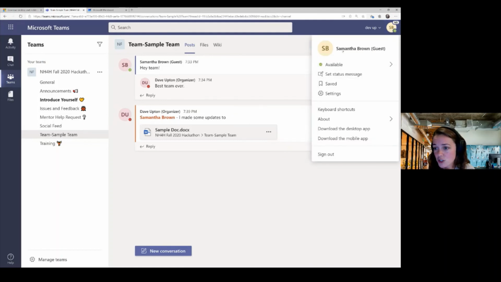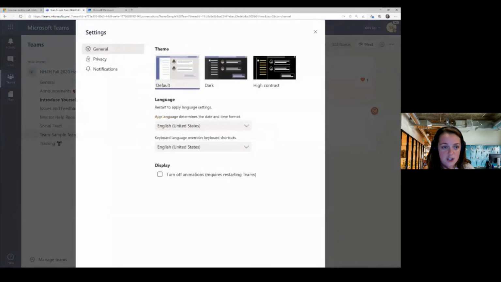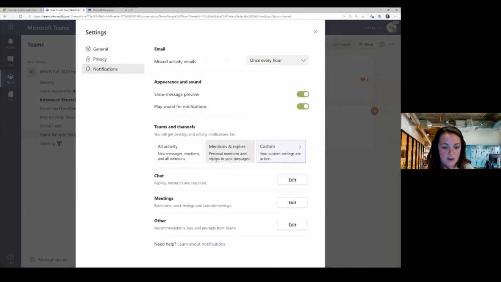Up here, you just go to your settings, and there's only 3 on here. It's notifications, right? So you can change the notifications that you get within chats and meetings, anything else. You can say if you want sound or not, any type of emails that you want, or you can completely customize it. So that's where you will go in to set those, and you'll probably change those over time.